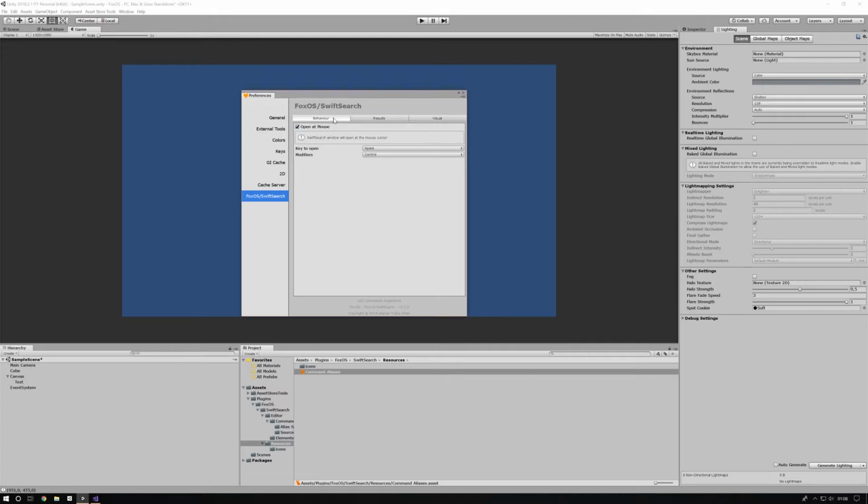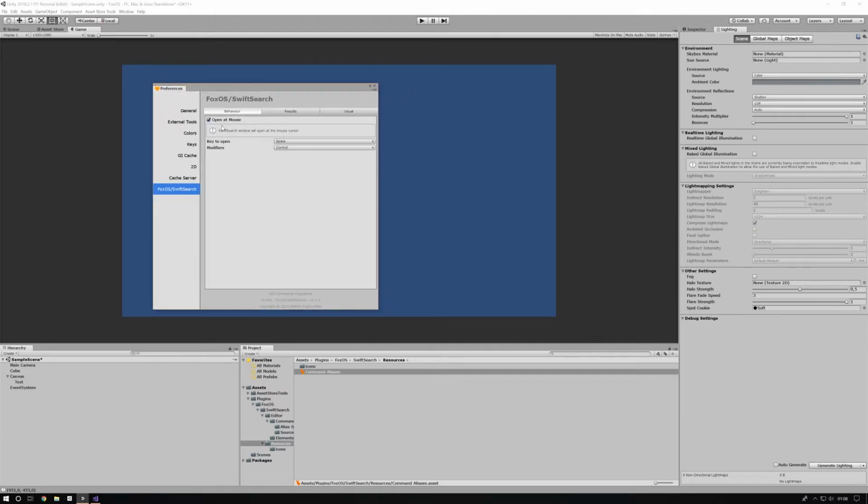Let's start with Behavior. The first option is Open at Mouse or Open at Window Center. By default, it's set to Open at Mouse. If I open SwiftSearch, it will open at the mouse. So wherever I go with my mouse, it will open there.